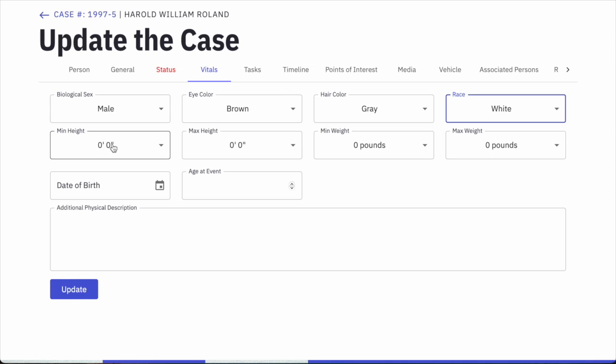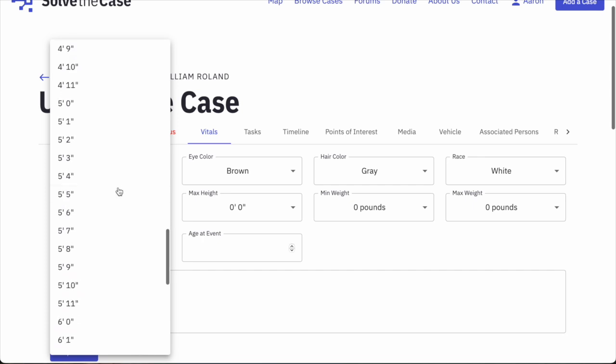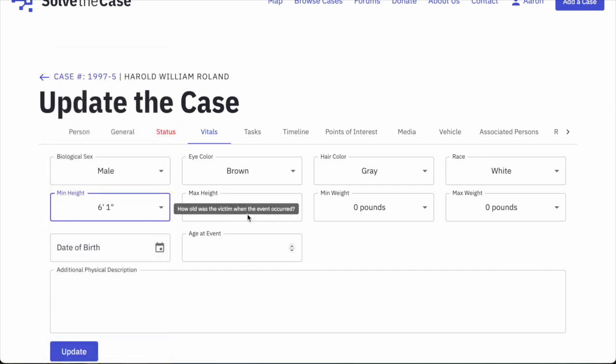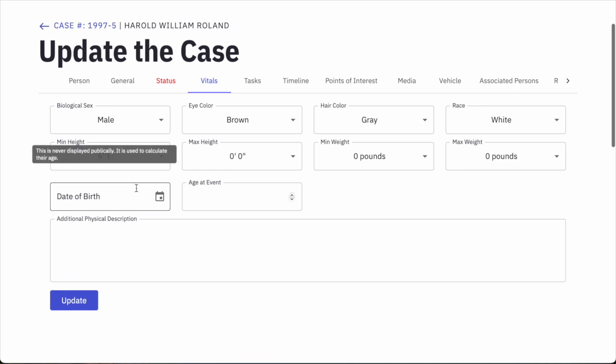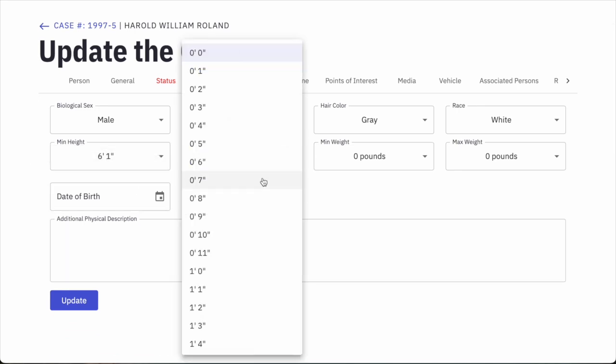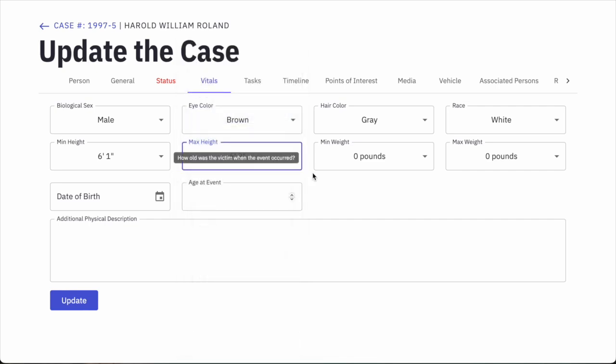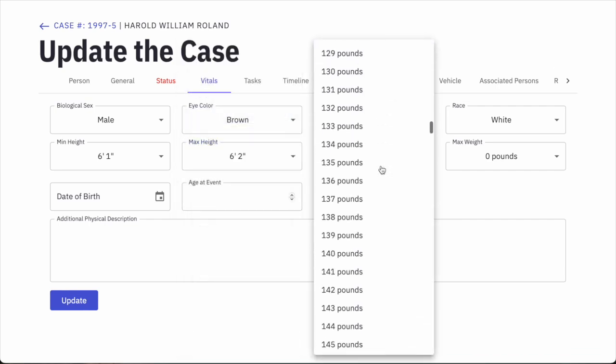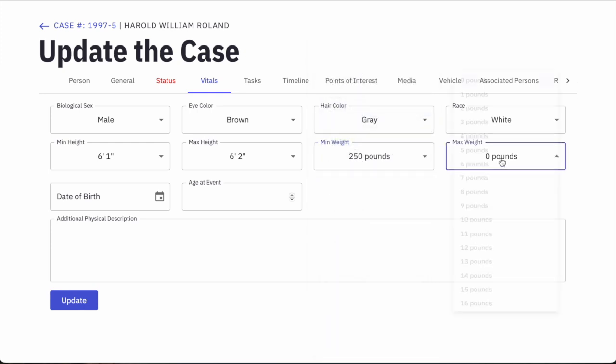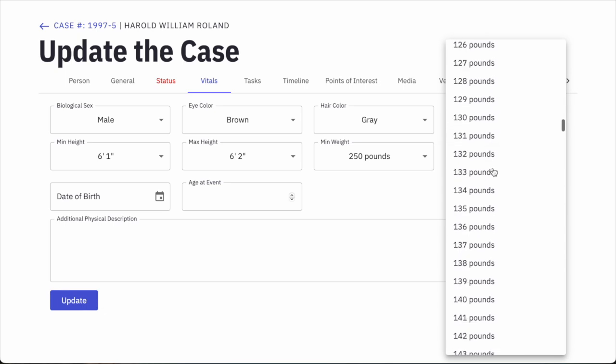For height and weight option, we have a range where you can list a range or you can put in a specific amount. If you know that Mr. Rowland was 6'1", you can select 6'1", leave the max height blank, and you're good to go. For this case, we do have Mr. Rowland listed as 6'1" to 6'2". So we'll go ahead and list the range. We also have his weight listed as 250 to 260 pounds. Again, for this section, you can just list one weight. You don't have to list the second one if there's not a range.